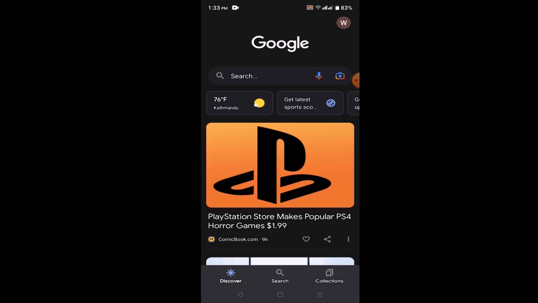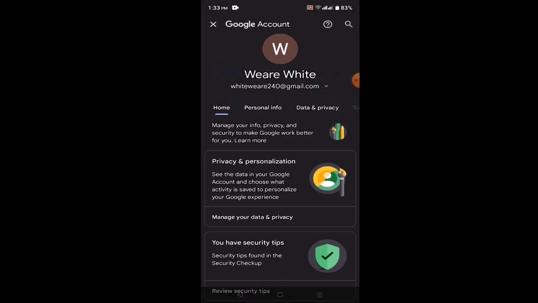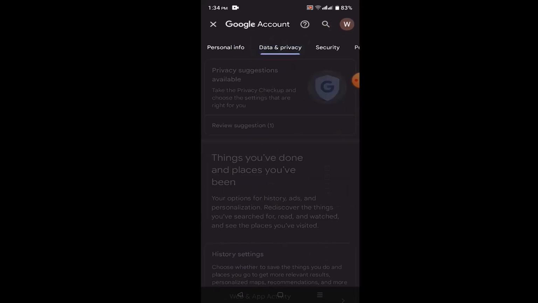So once again, do the same procedure. Click on the profile icon, and as soon as you click on the profile icon, you need to click on this option that is Google account, and then you'll be directed to the info page. Now on this page, under your email address or your Google account, you can see there is a list of options. You need to click on the data and privacy option.